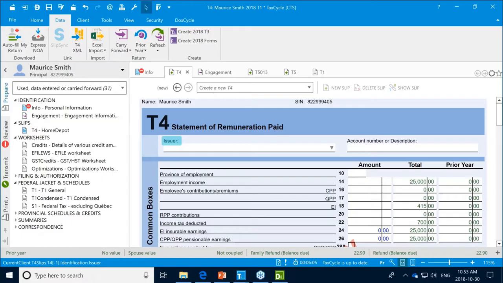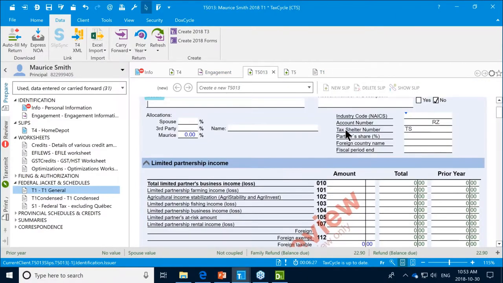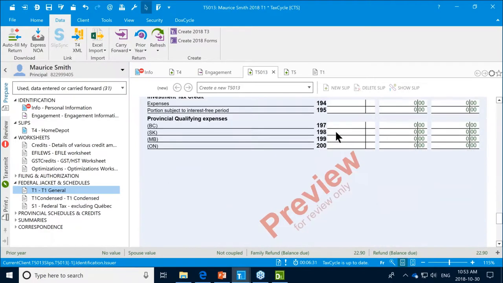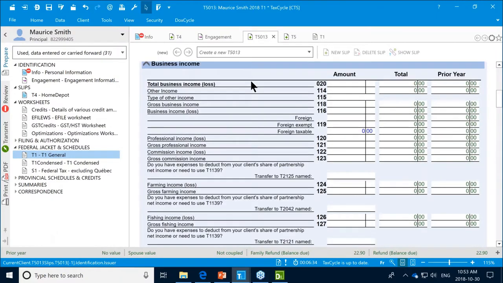And let's go back here. Now, if you're on a very long form or on a jacket, the 5013 is a good example. And sometimes, if you've ever done a 5013 and you're trying to find the field that you want, see how long this slip is? I'm actually going to make some room on screen. It's a really, really, really long slip.